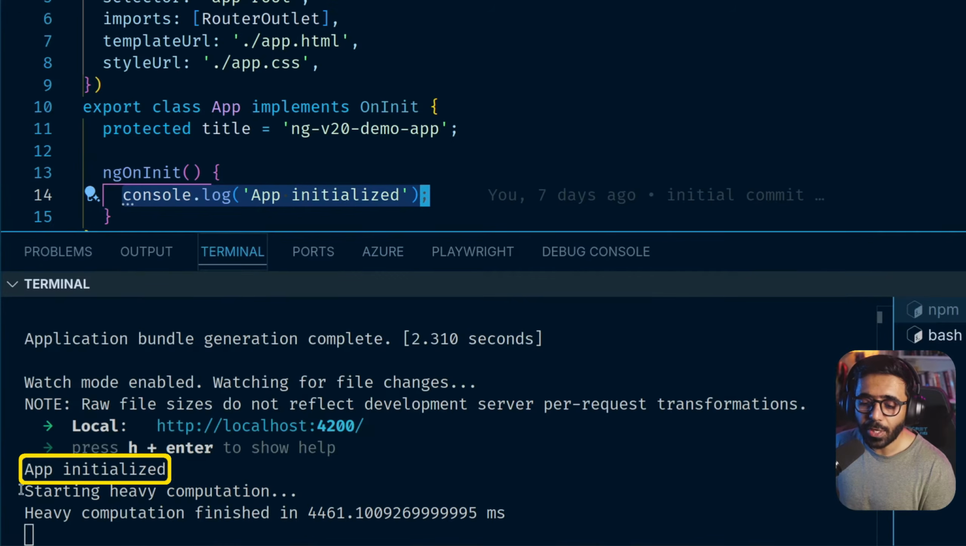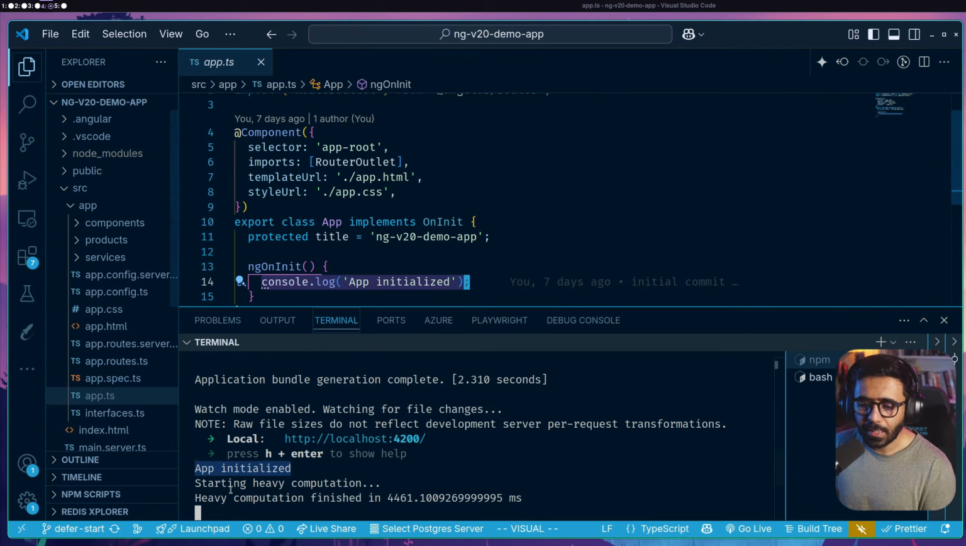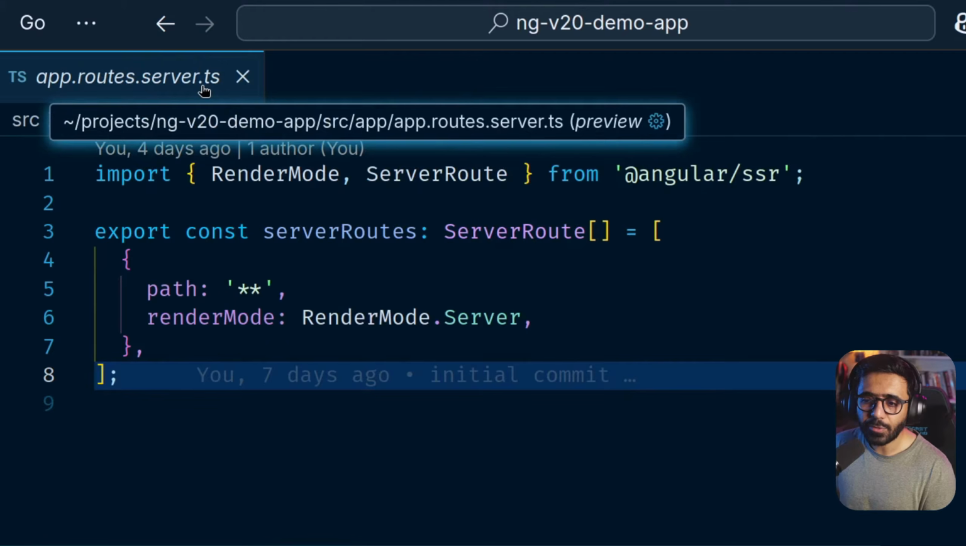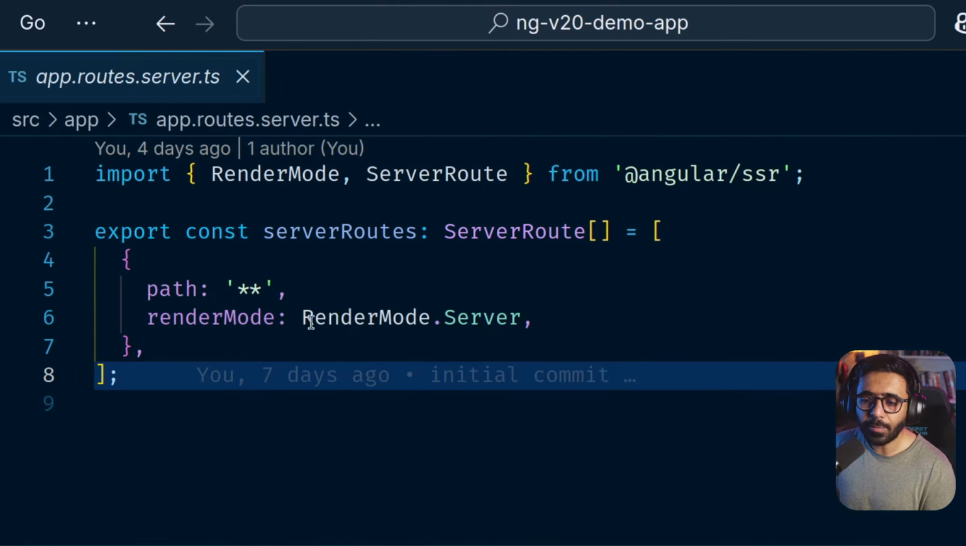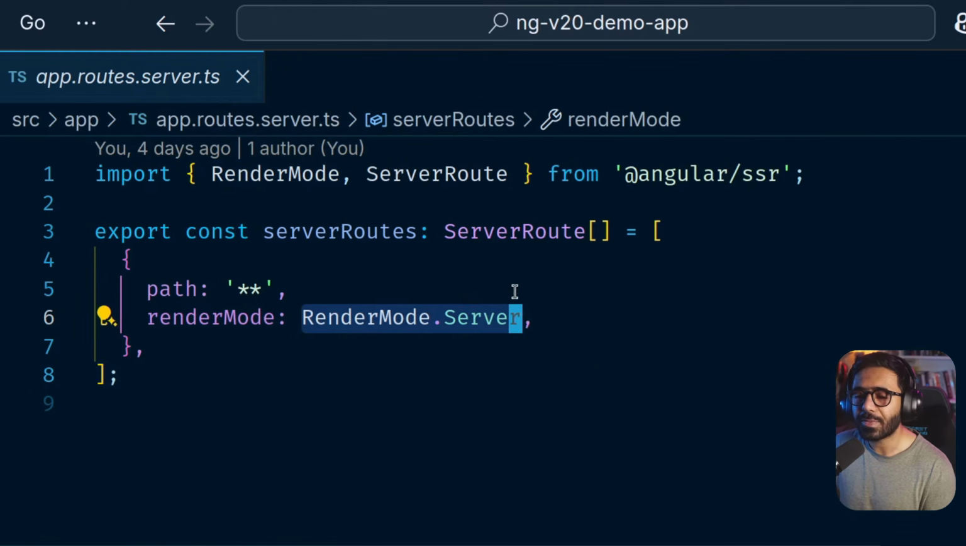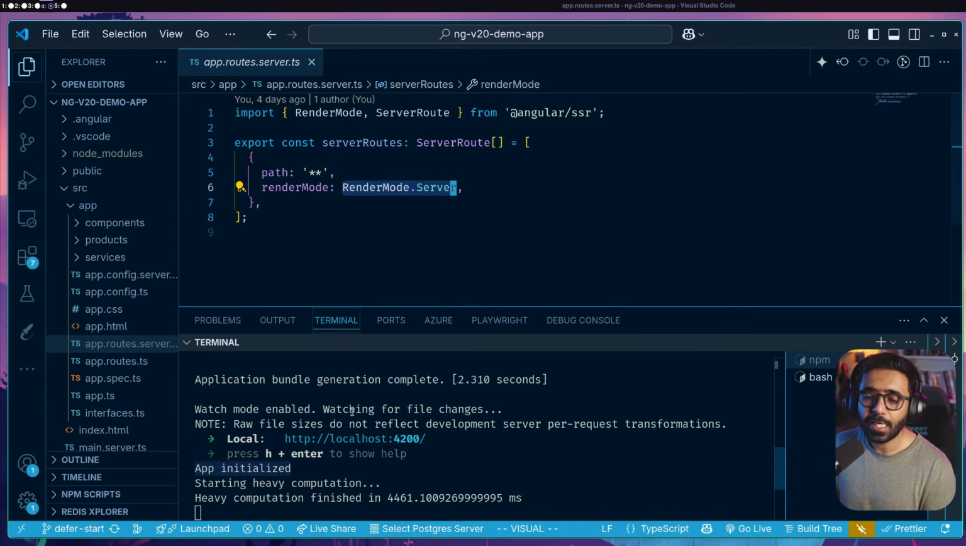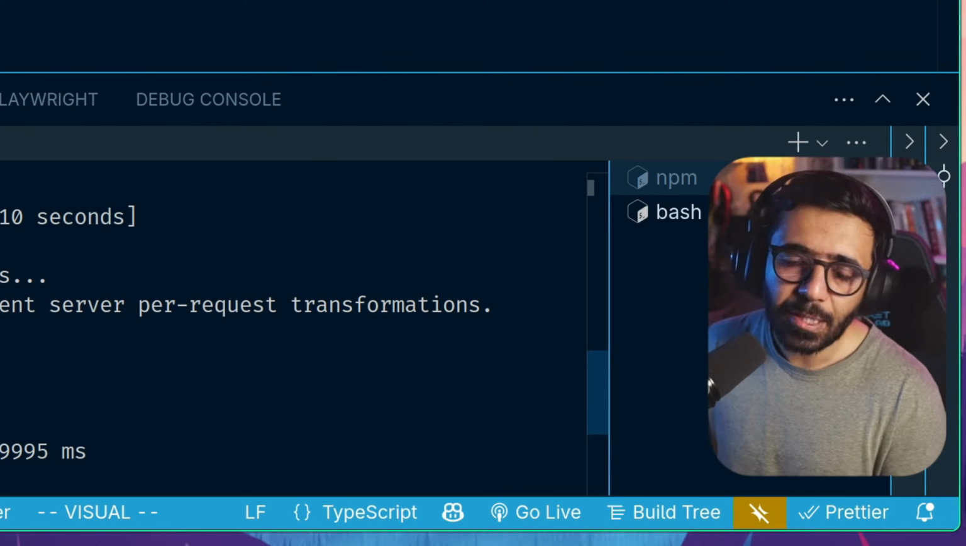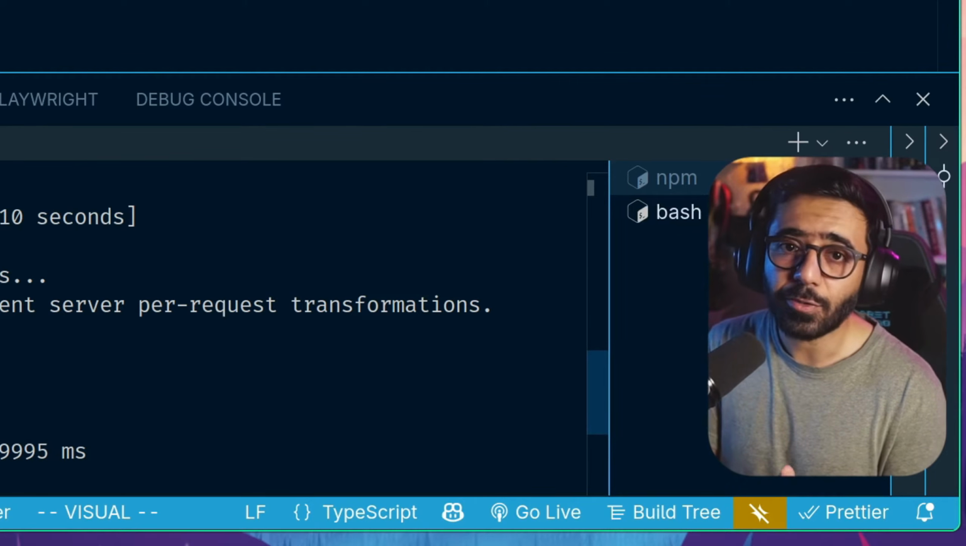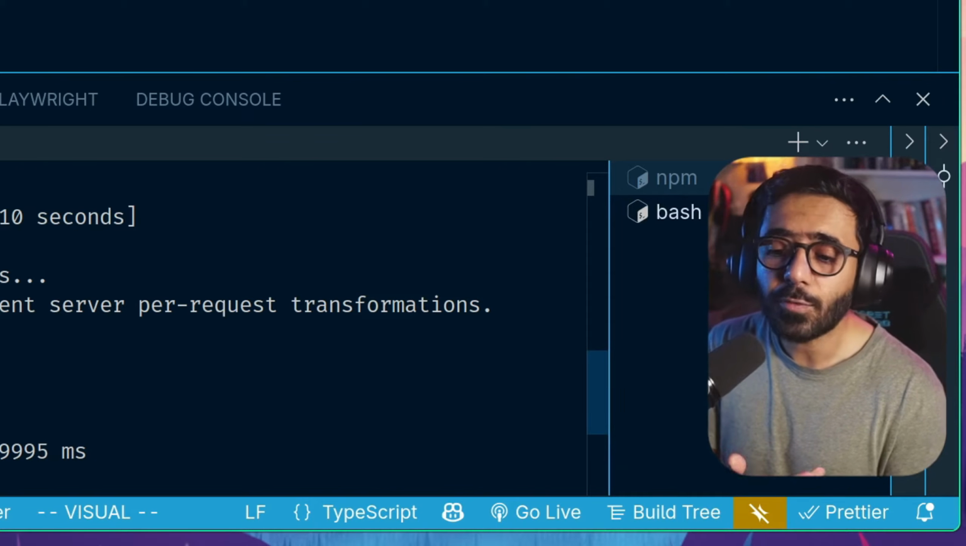Since you see it right here, this essentially means that this component is being initialized on the server side, and that is because if we go to app.routes.server.ts, you're going to see that the render mode I've set here is server, which means that whenever you go to the application, it's going to render everything on the server. Then it would send the HTML back to the browser, and then the browser would also run the code again.